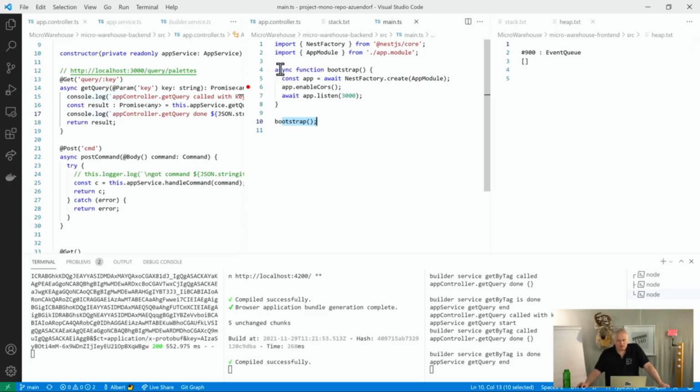Here again, this async is here, and it does a Nest factory create app module and await, and we are not going into that one because this is library code I'm not familiar with. Then it does this app enable cors, so that the Angular application can talk to our warehouse backend. And then it does this app listen, and again an await for some reason.